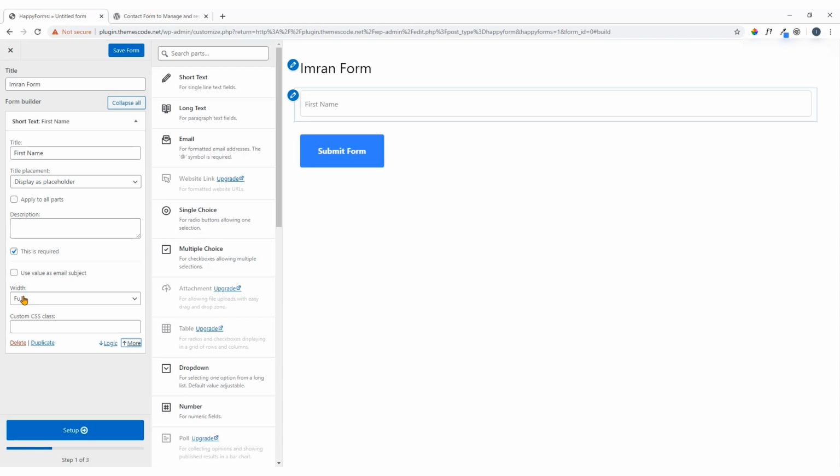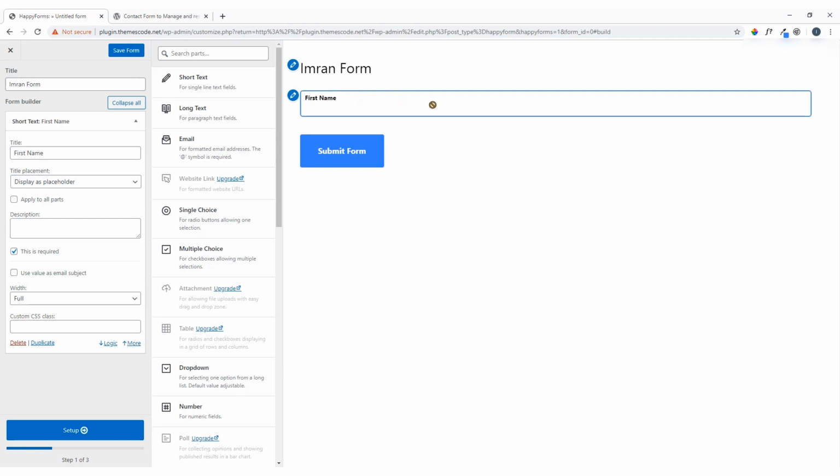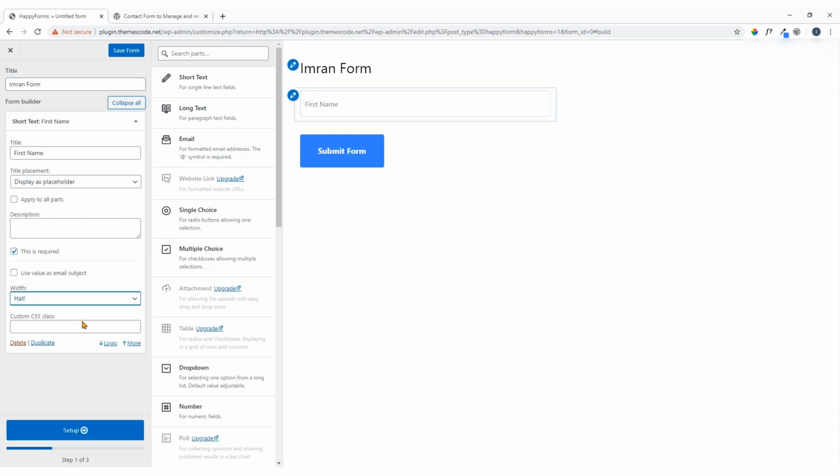And the width. At this moment, you can see this field is a full width field, but I'm going to make it 50% because I'm going to use last name here. So I'm going to make it half. So the width has been decreased. And if you want to design this field personally, I mean, if you are an expert in CSS, then you can add a custom class here. But I think that won't be necessary. So that's all for the first name field.